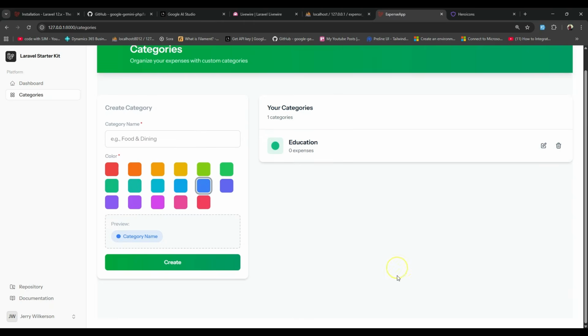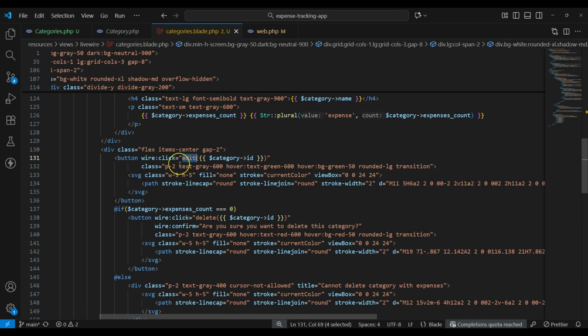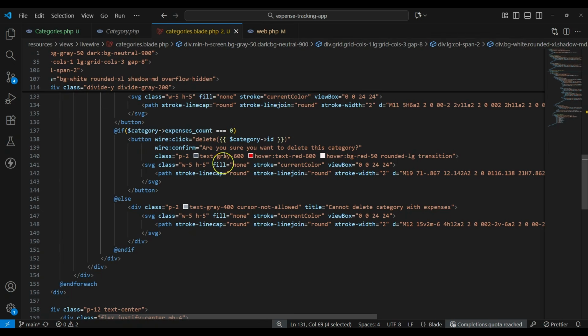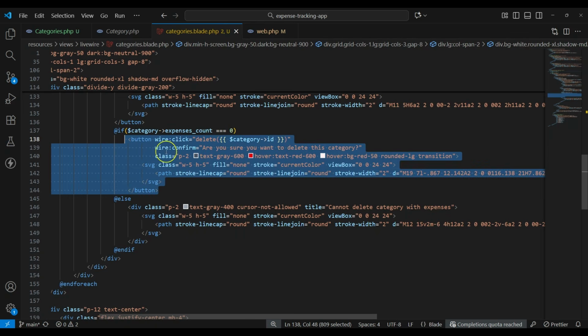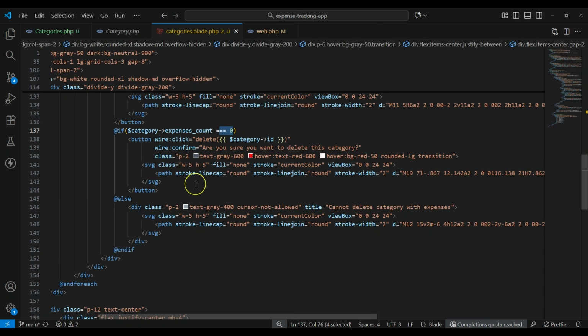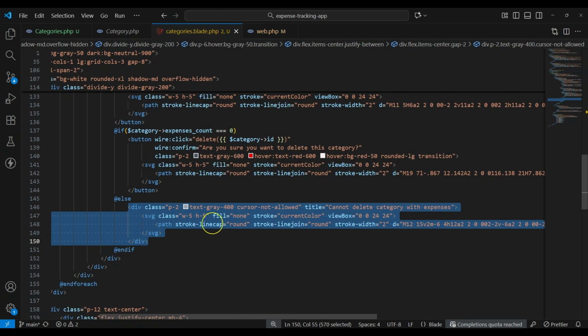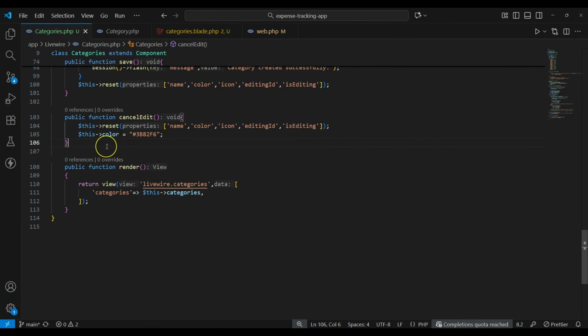Okay, after that let's finish with the delete method. So let's define the delete functionality, because now we have this delete button, but it is checked here, so you will only be able to delete if the expenses count equals 0, as I showed you in the demo. When it is above 0, you are not going to be able to delete it. It will just show you that you cannot delete a category with expenses. So here let's define the delete method.